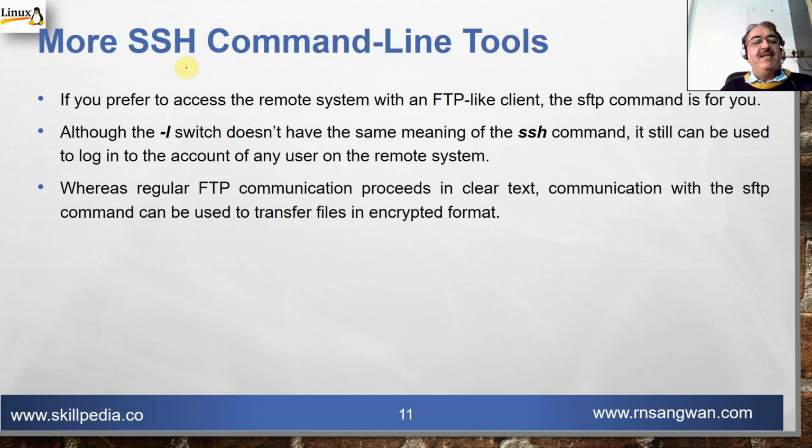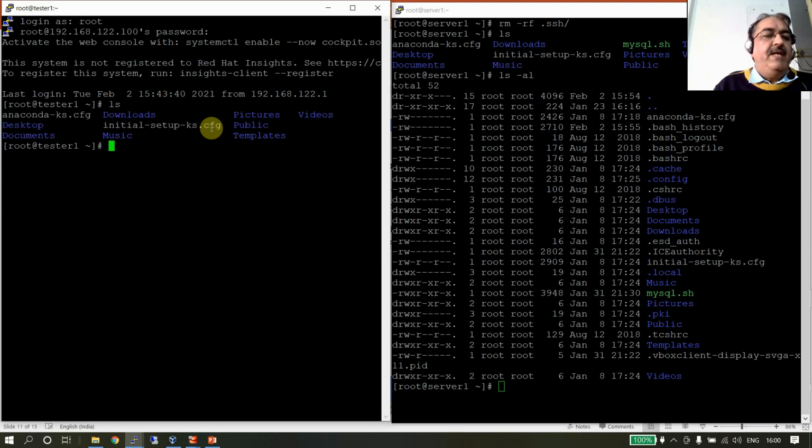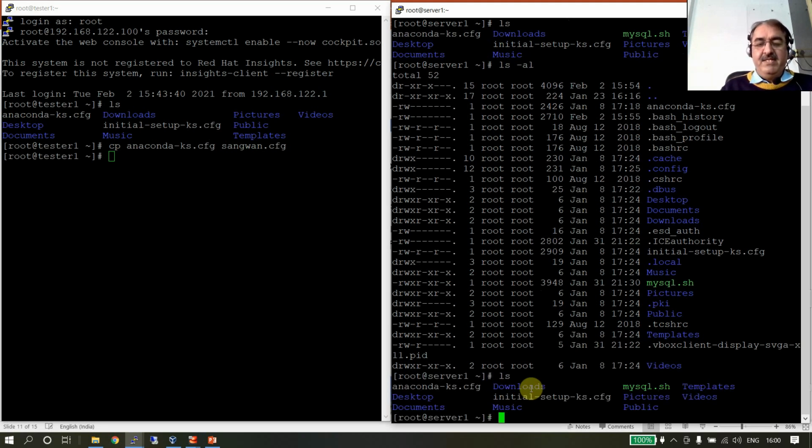There are some interesting command line tools. If you prefer to access the remote system with an FTP-like client, then the SFTP command works for you. Let's take a look and let's get some files and send some files to the remote system using SFTP. I'm working on tester1, and let me see a file here. I have the file initial setup. Let me create a file with Anaconda. Let me change it to the name sangwan.cfg, just to give it a different name, because there is the same file on server one also, so you can see that.